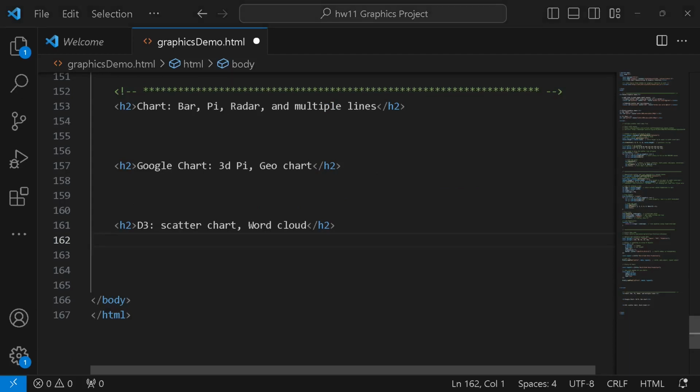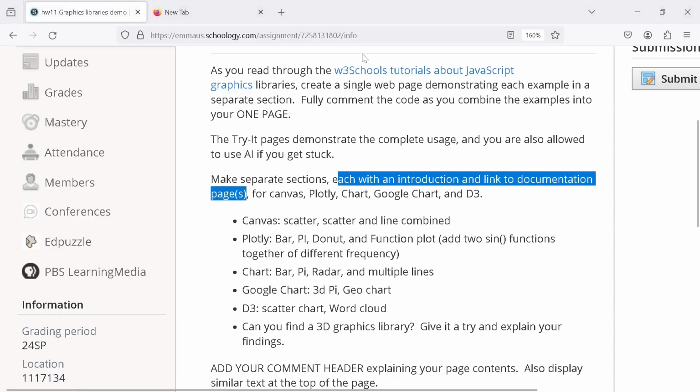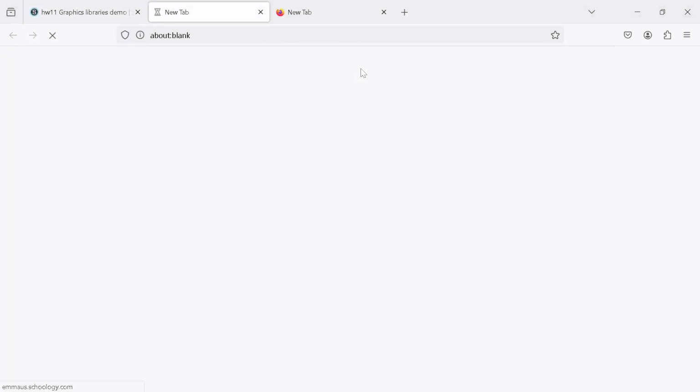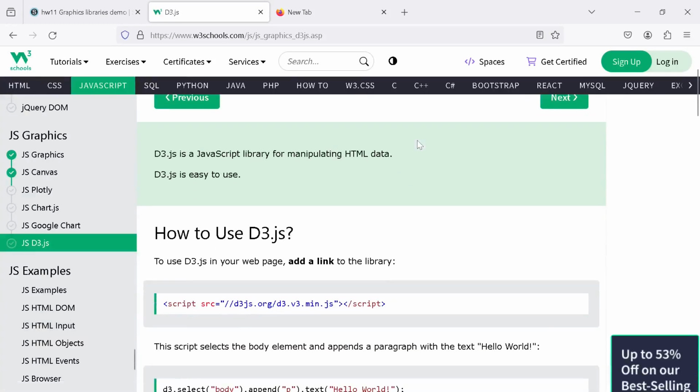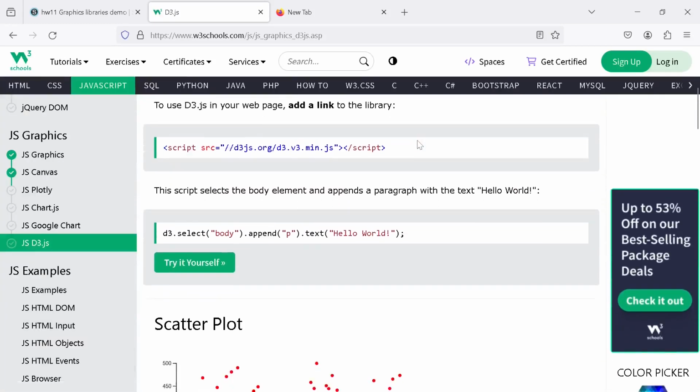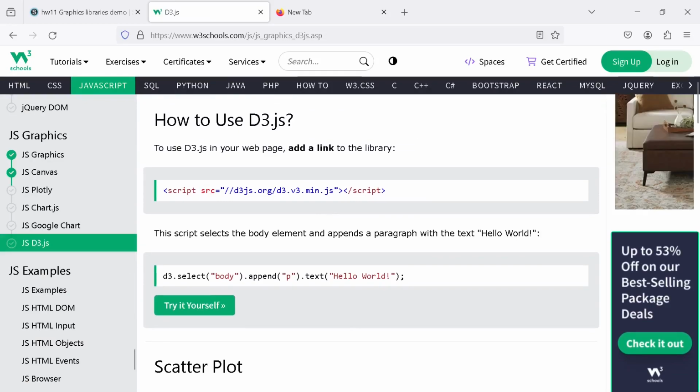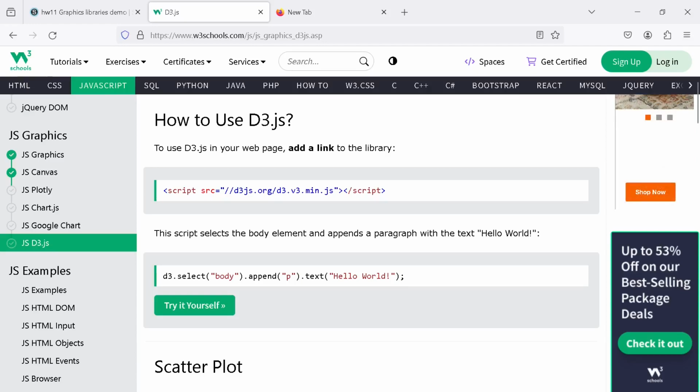Well, let's go back and look at the W3 Schools link that I gave you and jump down to the D3 section right there in W3 Schools. And let's see their first example. I'm going to jump right to the try it yourself because they give you code snippets that are incomplete. Look at that. That is an incorrect code snippet right there. See, that's a bad URL.